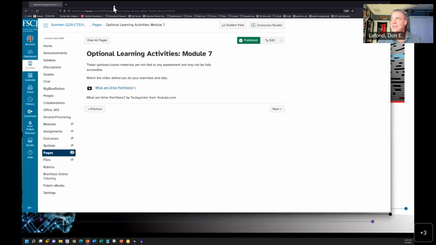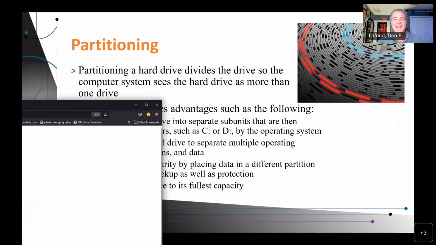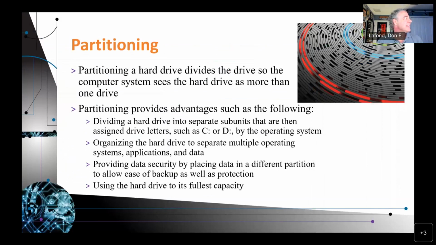But I do apologize. You can go watch the real video on Linus Tech Tips for a quickie on partitioning the drive. So again, you divide it for different operating systems, for different applications, putting your data in different places, and it allows you to use your hard drive to the fullest capacity.